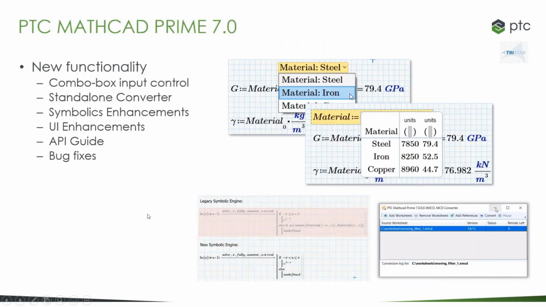So what does Prime 7.0 bring us? Prime 7.0 brought us the ability to have that combo box input control. Some of you who have used the radial buttons or any kind of input controls in Mathcad 15, that is now inside of Mathcad Prime 7.